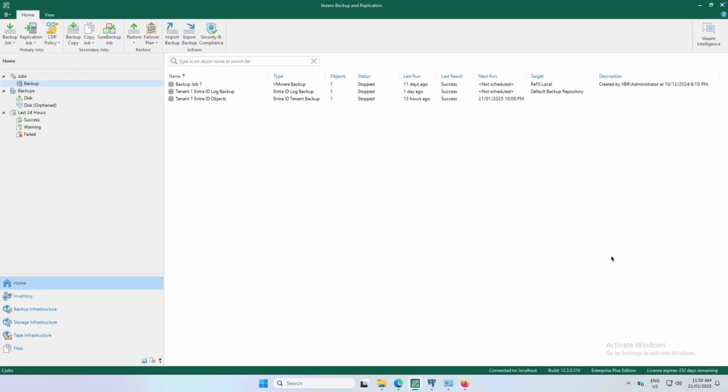Starting from Veeam Data Platform version 12.3, you can now backup Entra ID from the Veeam Backup and Replication console. To do that, the first thing to make sure is your build number is 12.3. If not, you can download the latest ISO from veeam.com and update to the latest version.